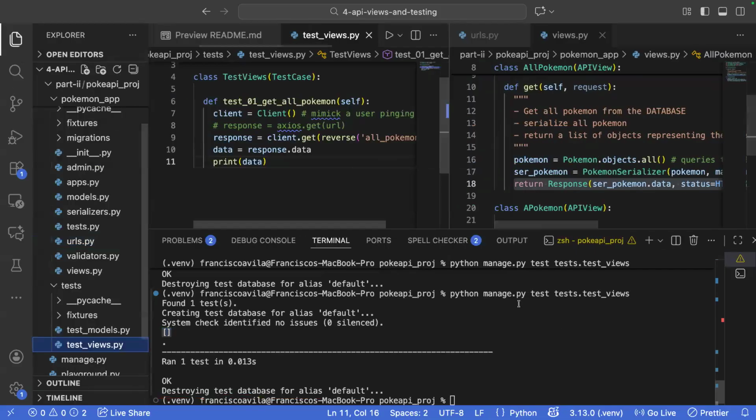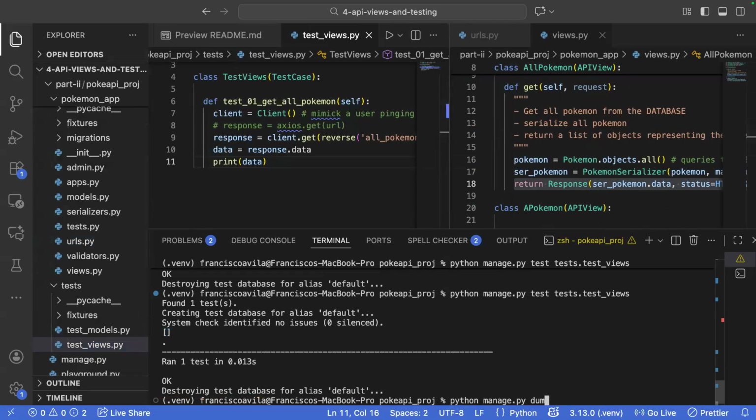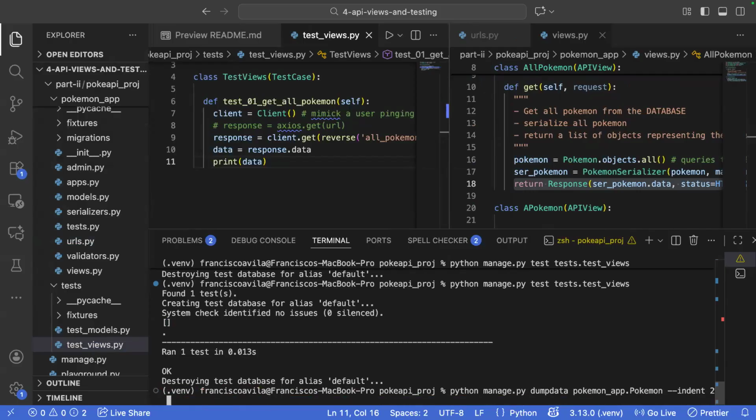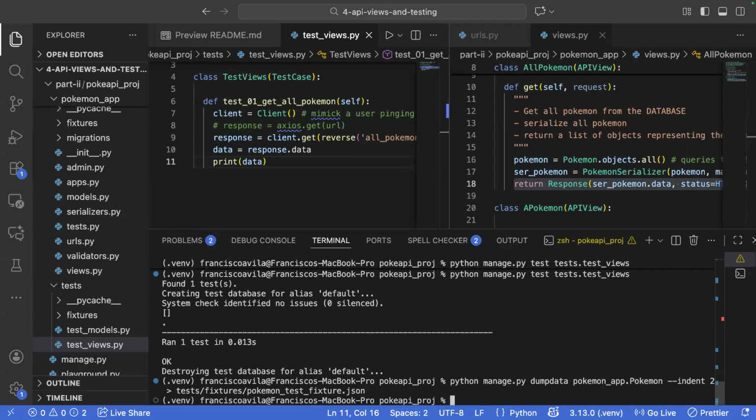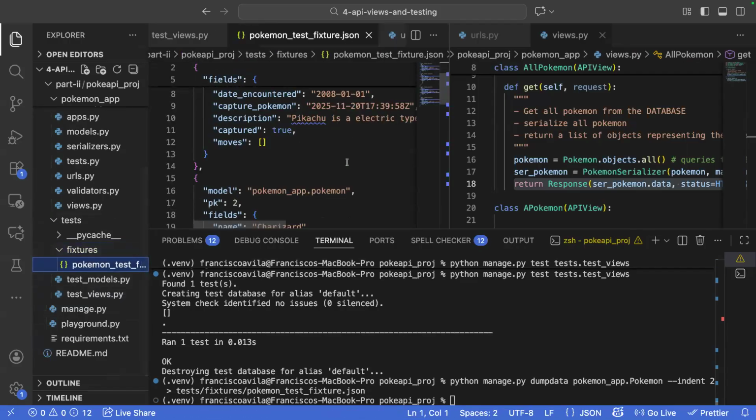Well, how can we do that? Well, starting off with Pokemon, I can say python manage.py dumpdata. I can specify that the data I want to dump will be from pokemon_app.Pokemon. I want to dump it with an indent of 2. And the location I want to dump it in will be inside of tests, fixtures, and I'll say pokemon_test_fixture.json. All right, I execute that command, and if I open up fixtures, I now have the Pokemon test fixture.